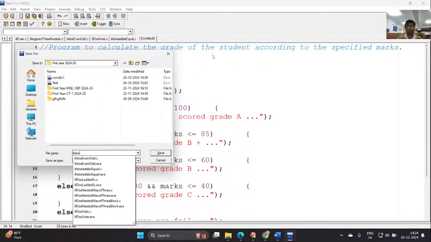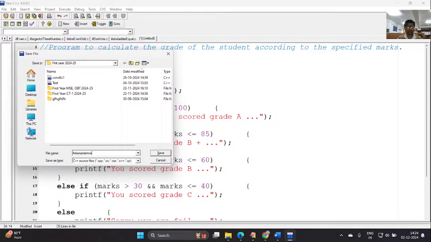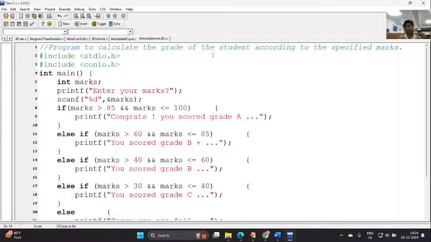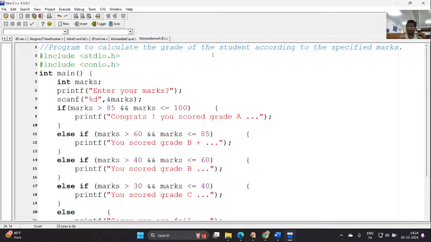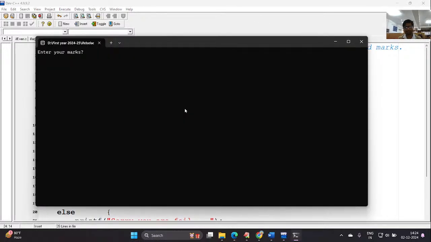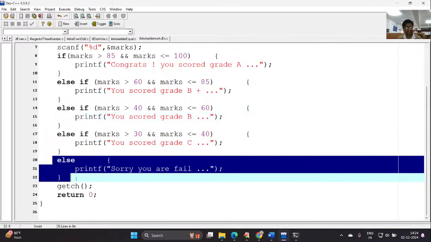So let me save it here as if else ladder marks example, as a C source file. Let me compile this code. Done. Control F10. Enter the marks. Suppose I enter 10: sorry, you are failed. Which condition is matched? The last condition is matched. Okay. Next, let me rerun.